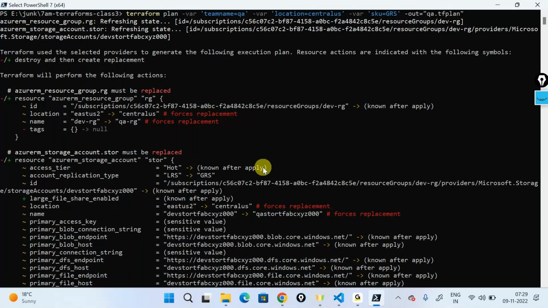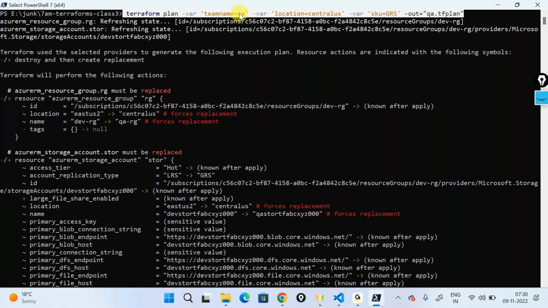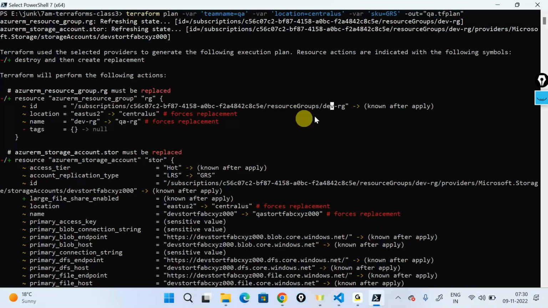Okay, but why do you think I have not given the name? I'm passing this on the command line, right? I'm giving a variable called Central US. I'm giving an SKU called GRS, and that's the reason it's giving me this particular value called QA RG. If I wouldn't have passed anything, it would have just failed, telling me that, okay, fine, you did not pass anything. So I'm giving those values.